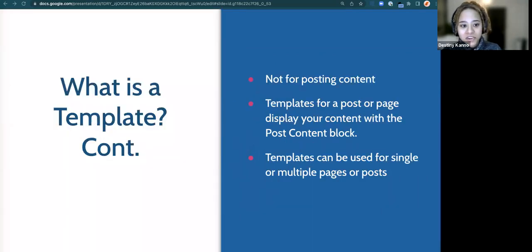So a little refresher here. A template is not for posting content. They'll be used for posts or pages to display the content with the post content block. And then templates can be used for single or multiple pages or posts. And also now with 6.1, as you noticed, categories as well, and other taxonomies. You can create templates for those too now.